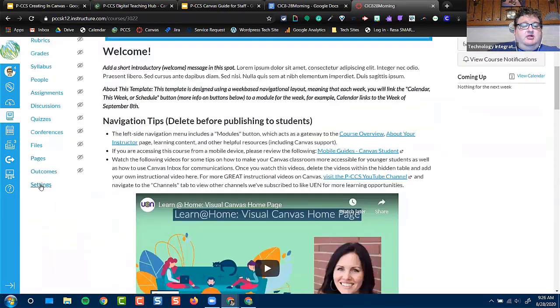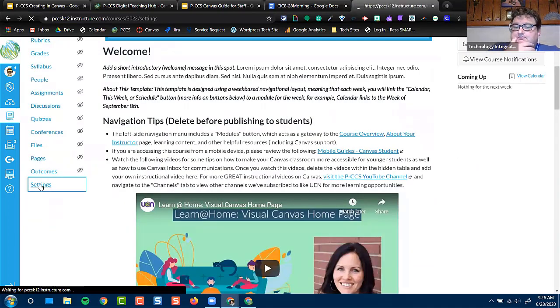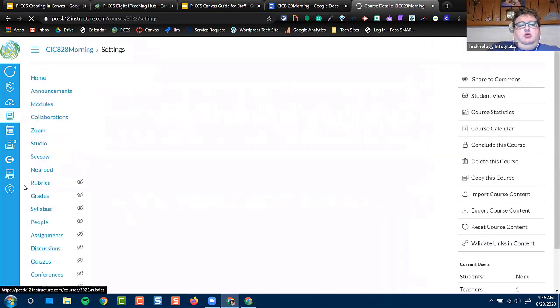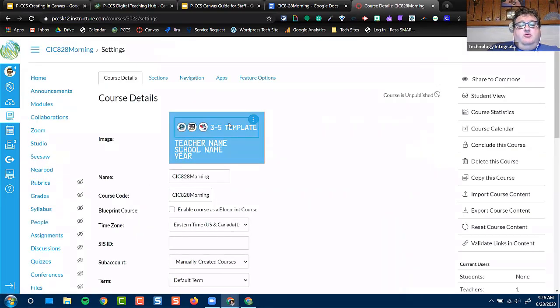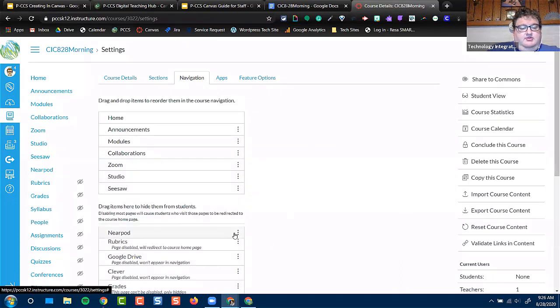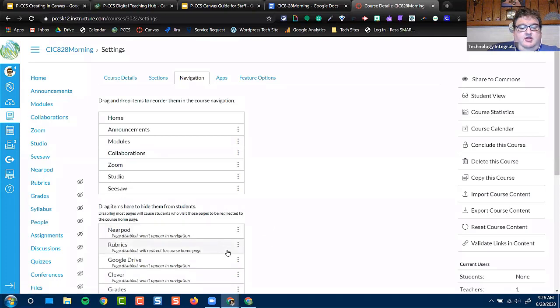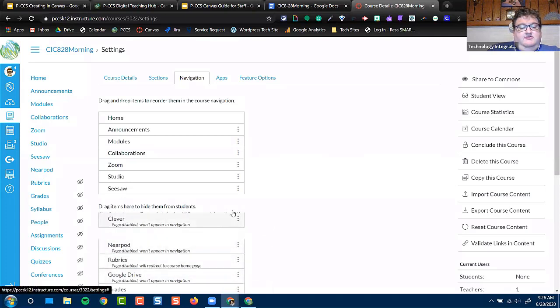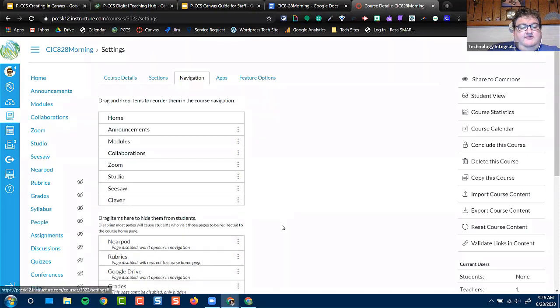If I scroll down and click on settings, I can change my course image if I wanted to. If I go into navigation, I'll see this right here, and these are easily customizable by drag and drop. I don't really use Nearpod that much, so I'm going to take that down a bit. I do want them to have access to Clever, because that's how we're going to access Excel and BrainPop.